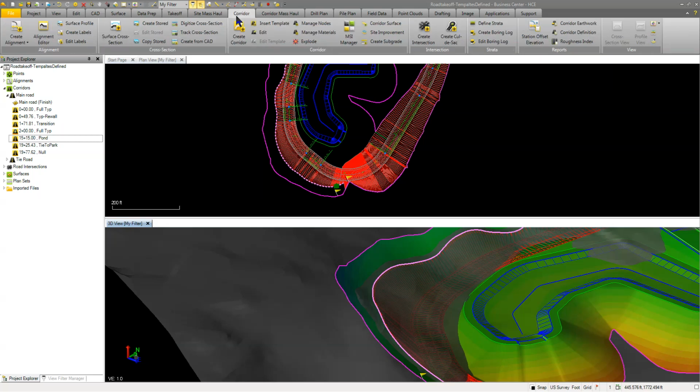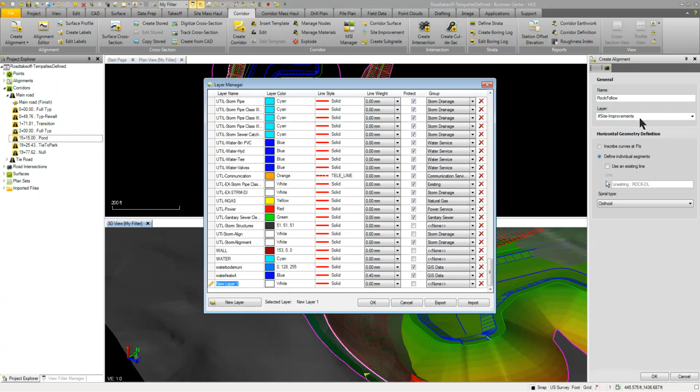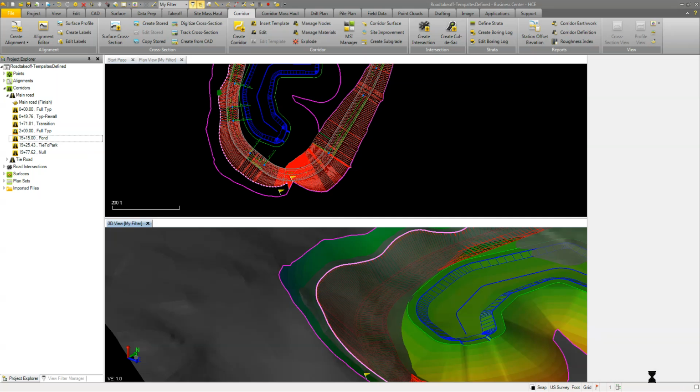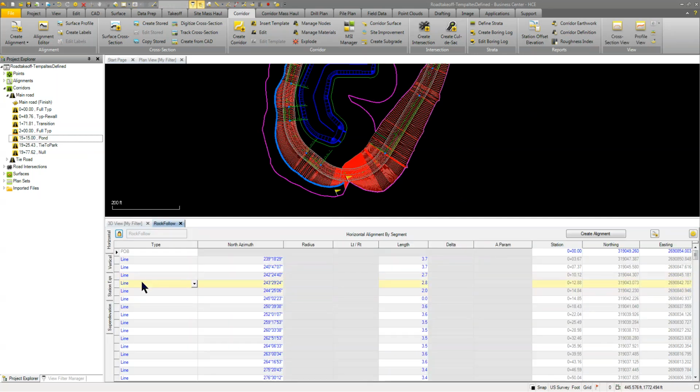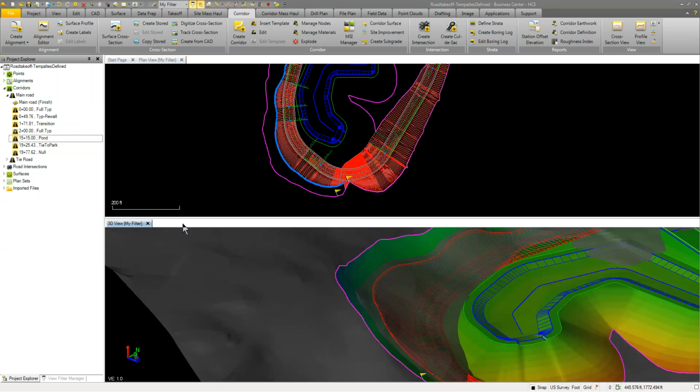So I'm going to go to my corridor and create an alignment, and we'll just call this rock follow. Just give it something simple. We're going to put it on a layer, we'll just call it alignment, and I'll click OK. So I'm going to use that line string. We'll click OK, and you can see basically what it's going to do. It's going to give us our horizontal and vertical alignment.